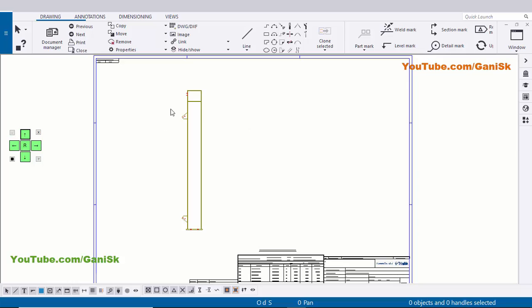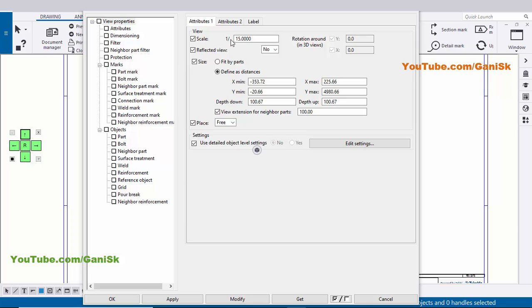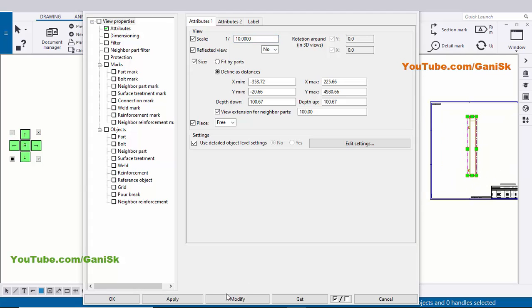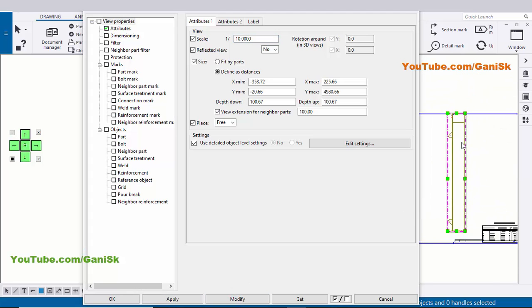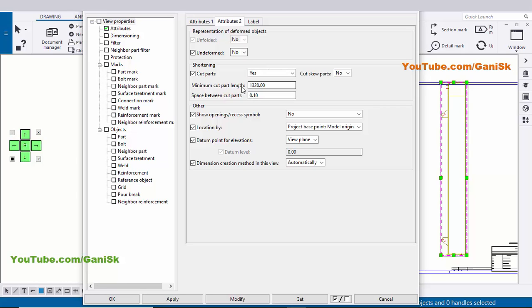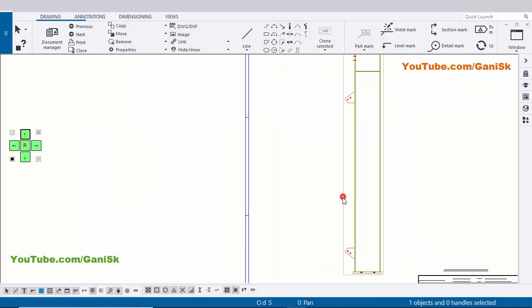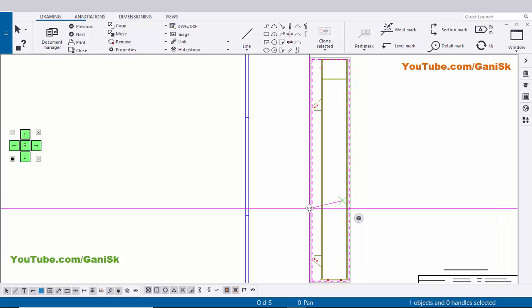Okay, if you want to increase the scale of this drawing, just double click on this view border. By default we have scale 1/15. For example, we're going to take 1/10 scale and zoom out here and click on Modify to see the result. You can see now we have the scale like this. If you want to compress this drawing, click on Attributes 2, and let's take Length. By default you have 1320. Let's take 1100. Click on Modify to compress the drawing, and click on OK. Click on space to deselect this view. Click on this outer box and use the left mouse key to drag and place it here.